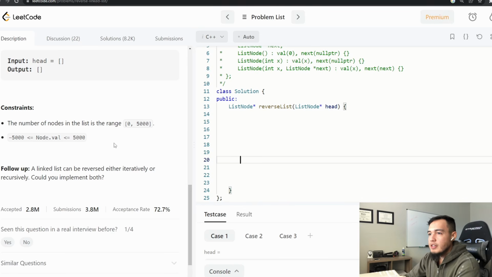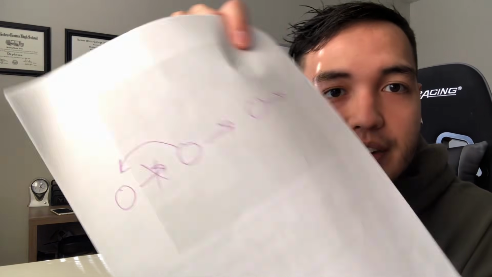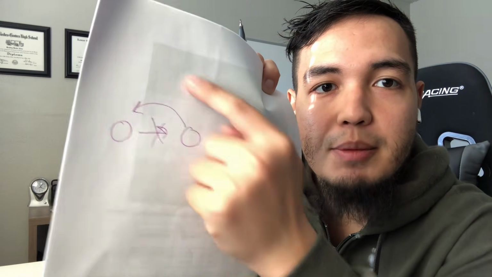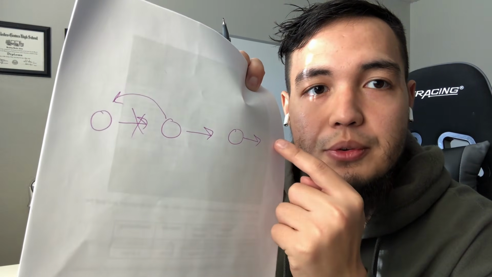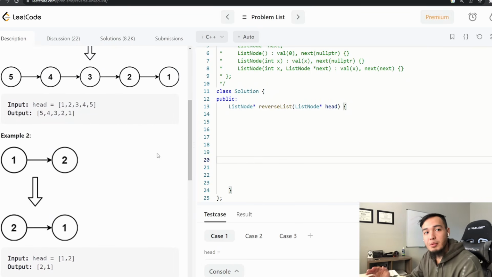So first thing I would do is get your pen and paper like I have here. Actually write out the problem. So this is what I've written out. As you can see here, we're going to get rid of the next and make it point backwards, and we're going to keep doing this until null. That's the idea I came up with in my head, and now we're going to implement it.